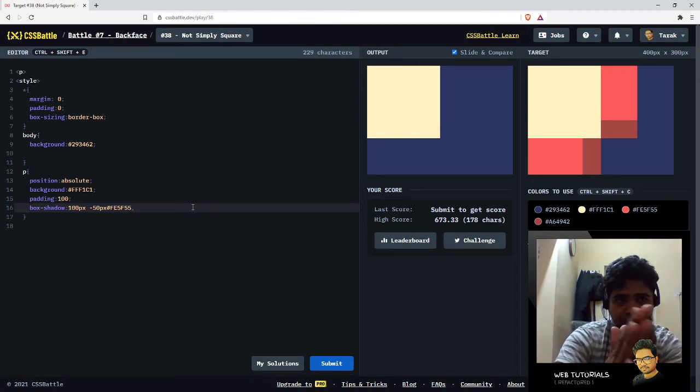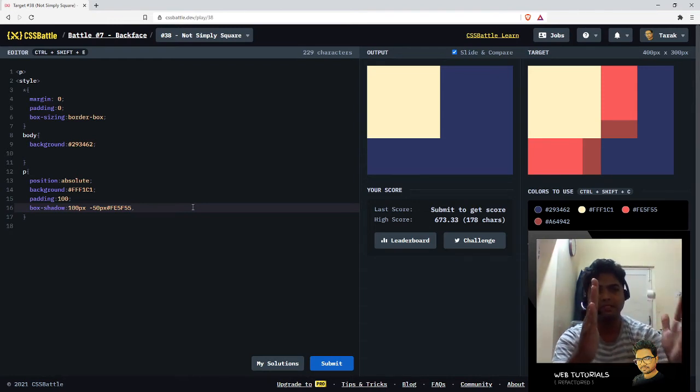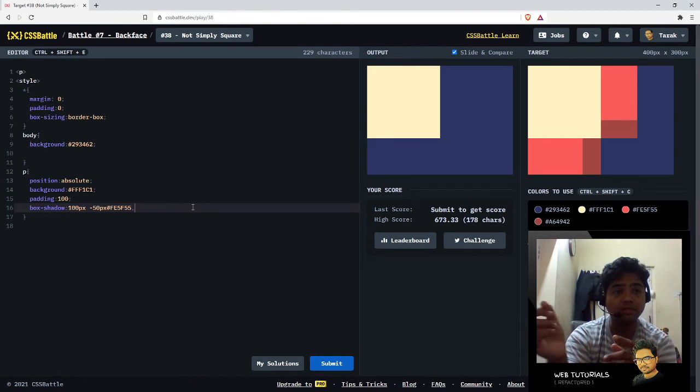First one is the X offset, Y offset, like how many pixels in the X you want to add and how many in the Y you want to add. Sorry, the third one is the blur, how much blur you want. And the fourth one is the spread, the distance.